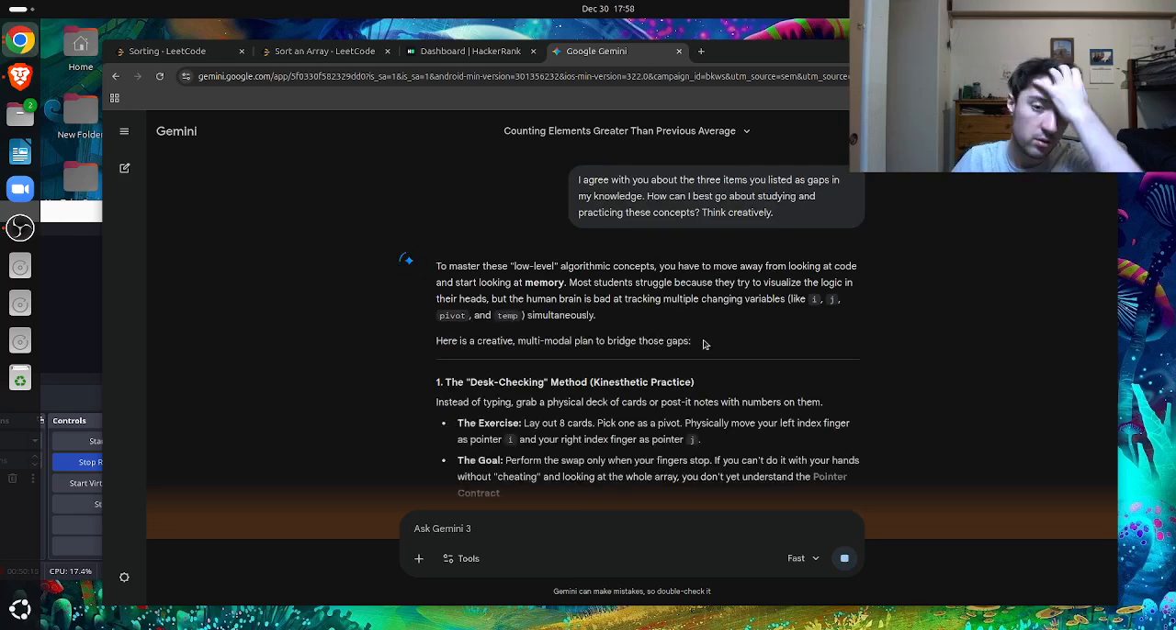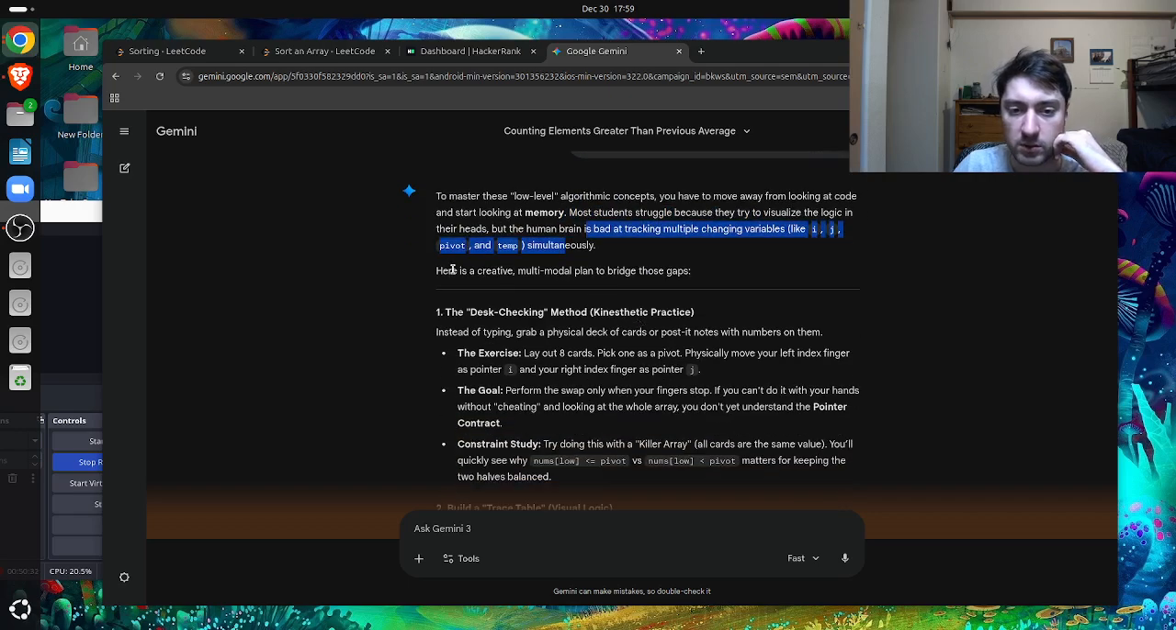Okay. To master these low-level algorithmic concepts, you have to move away from looking at code and start looking at memory. Most students struggle because they try to visualize the logic in their head, but the human brain is bad at tracking multiple changing variables. Here is a creative multimodal plan to bridge those gaps.